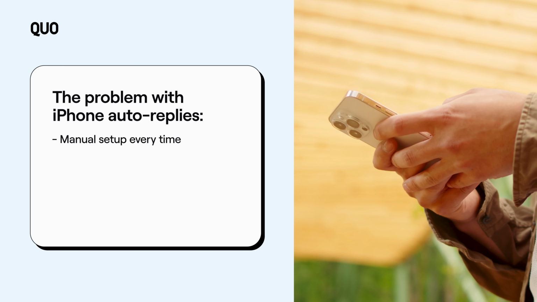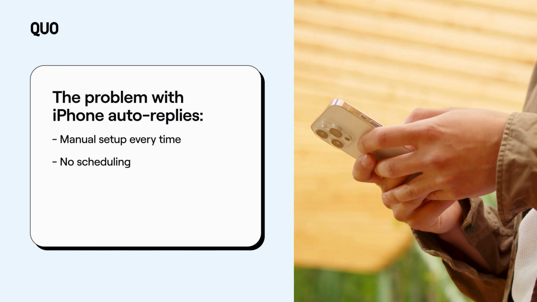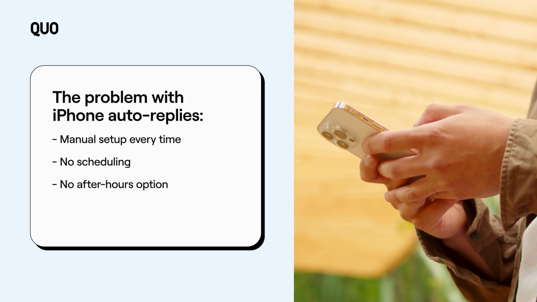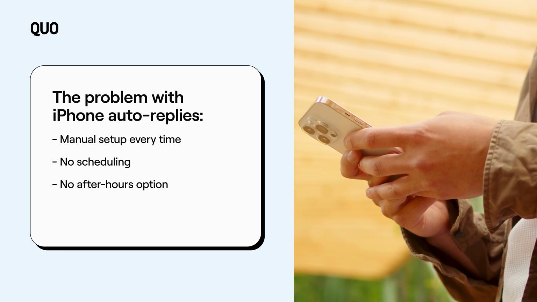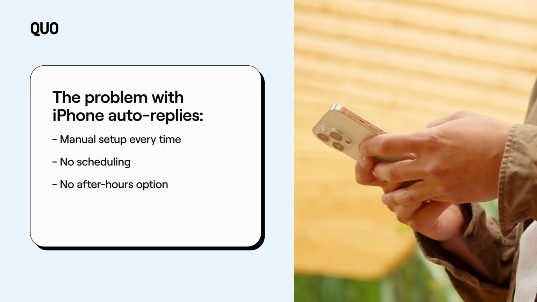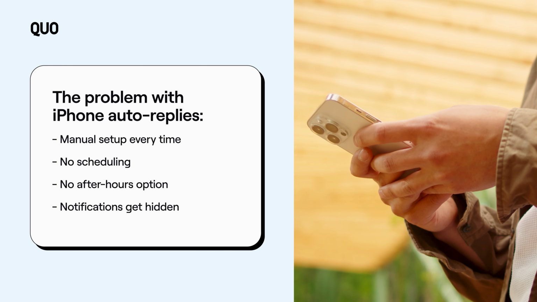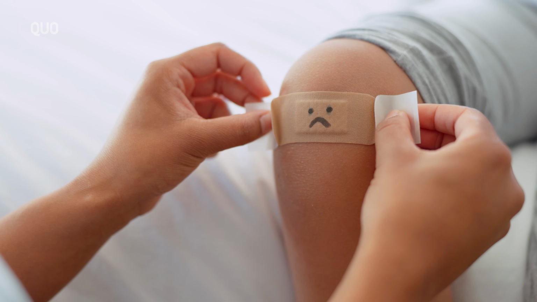But here's the problem. You have to remember to turn it on and off every single time. You can't schedule it. You can't set different messages for business hours versus after hours. And while it's on, your phone is basically in Do Not Disturb mode, so you won't see any incoming notifications. And you're firing off auto replies to everyone. For personal use, it works. But for running a business, it's a band-aid on a boo-boo.